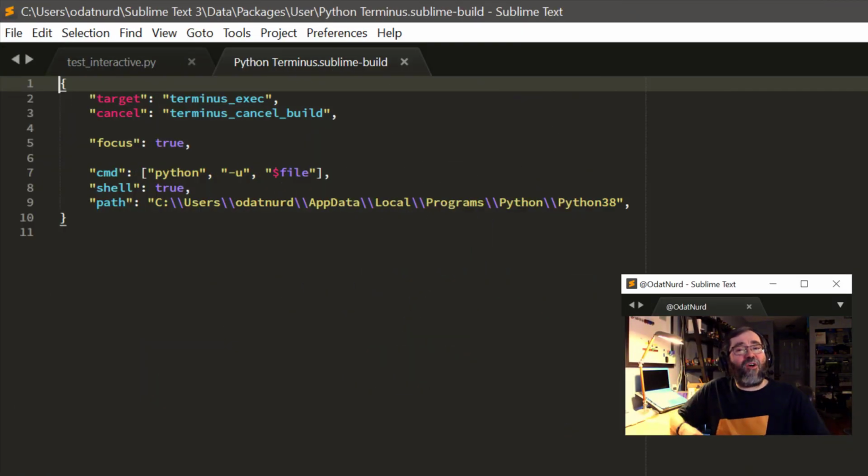Now, as we've seen so far, there are two different targets we could apply in our build system depending on how we want it to execute. If we want it to execute in a panel at the bottom of the window, then we can use the terminus exec target, which is what we have in the sample file here right now. If instead we'd rather have it open in a file tab, we use the terminus open command instead. Now, these two commands take the same arguments, they only differ in what the default values for those arguments are.